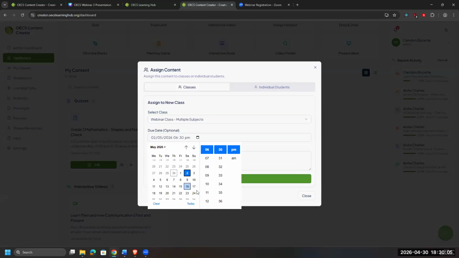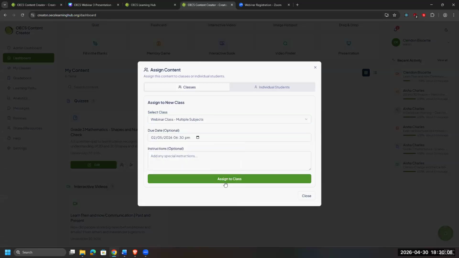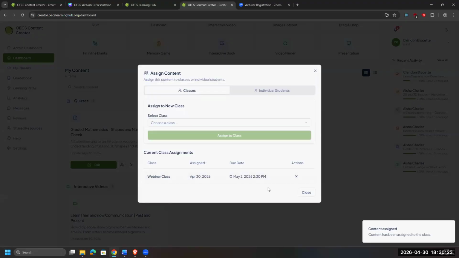I can set a due date, any additional instructions. I can also assign it to an individual student if I only want that one student to do that assignment or to do that activity. And then I can assign it to the class.